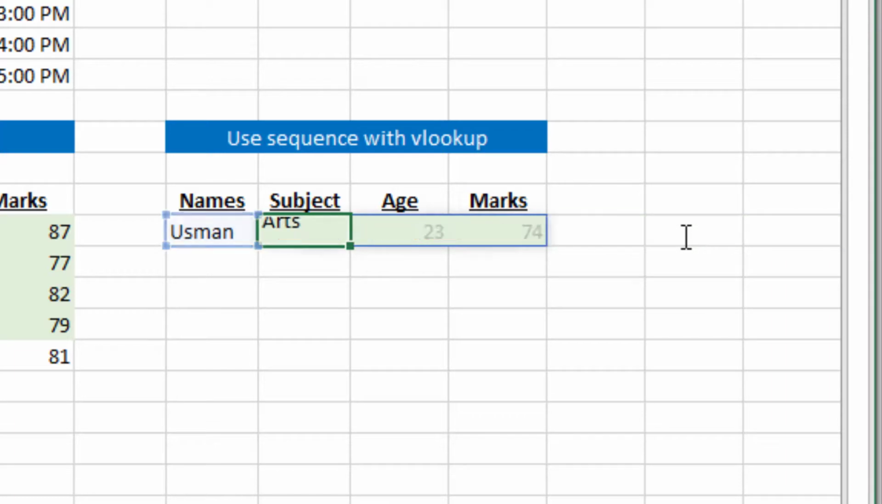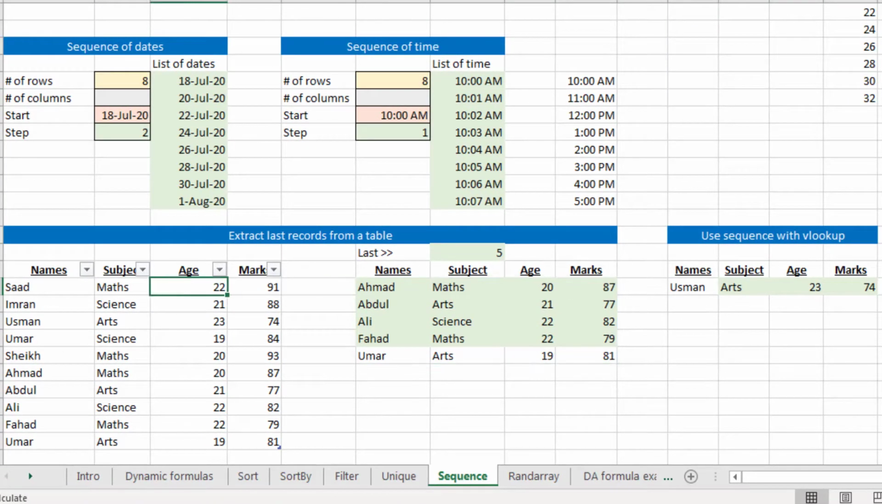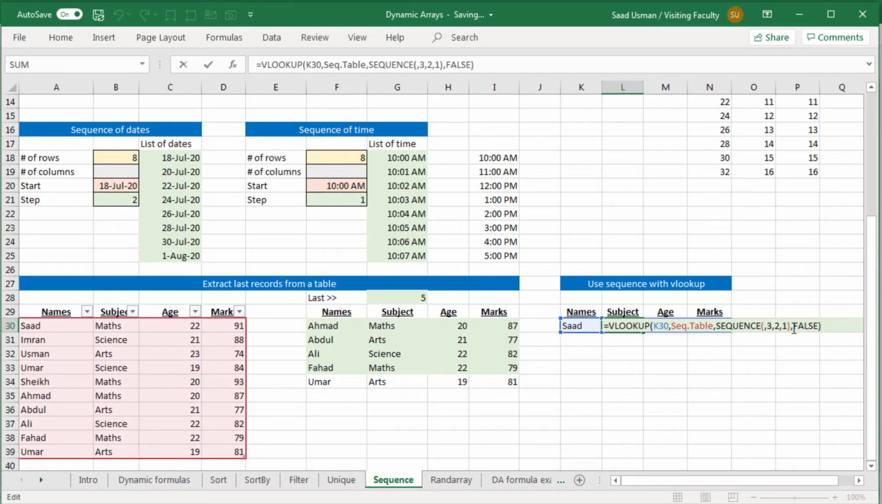Bracket close, enter. And you can see that Usman, we have the entry Usman, arts 23 and 74. It comes exactly like this. If I change this to Saad, the first entry is maths 22 and 91. So this is how we can use VLOOKUP along with sequence formula.